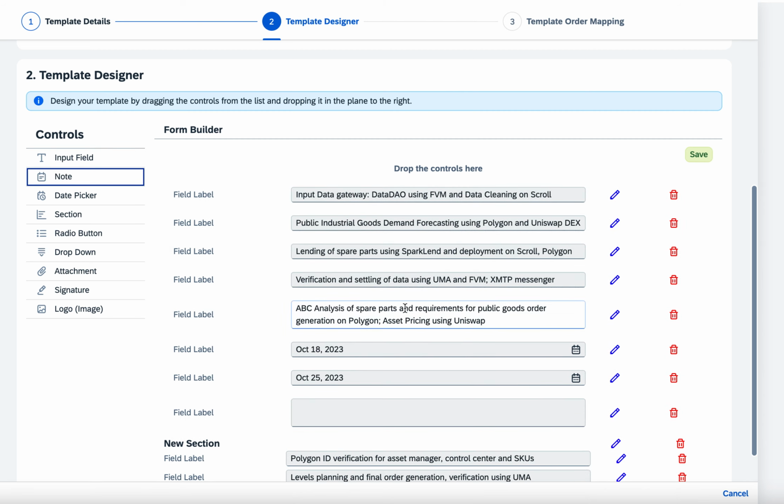As you can see over here, we can add notes. Like for example, if we wish to do public goods management on Polygon, we can create specific notes on that. The second field label is of public goods using Polygon, and demand forecasting and asset pricing on Uniswap DEX. Finally, we have lending of spare parts using Spark Lend and deployment on Scroll Polygon, verification and settling of data using UMA and FEM, and messaging using XMTP.